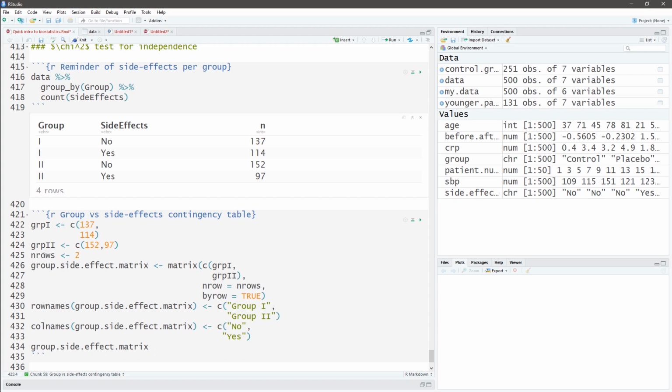And then what I want to do is to create a matrix. So this is what we use, a matrix function. I'm going to pass some arguments. The first one is a list object, c, and I'm going to pass the first row is group 1, the second one group 2, and the number of rows, nrow, is my keyword argument, and I'm passing that n rows to it, and that was 2. And I'm saying byrow equals TRUE.